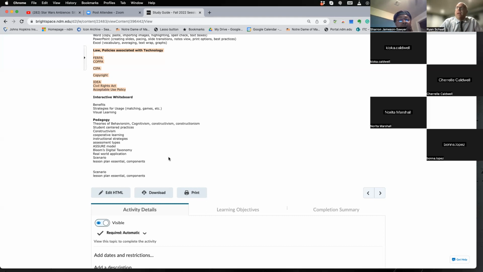And as you're doing your lesson planning, you should be kind of an expert at the ASSURE model. For goodness sakes, we're using it for our lesson plan. You should become an expert on Bloom's taxonomy, real world application, scenario-based instruction, and of course, the essentials of lesson planning.